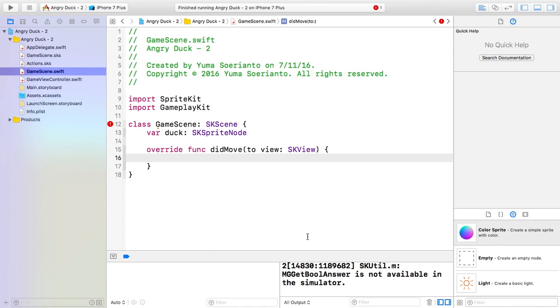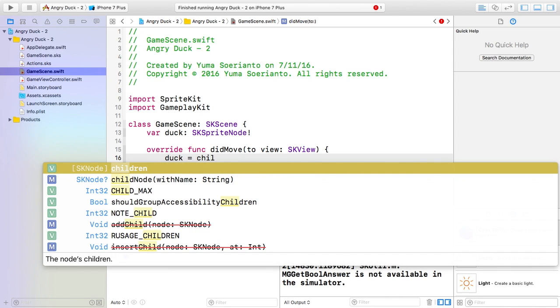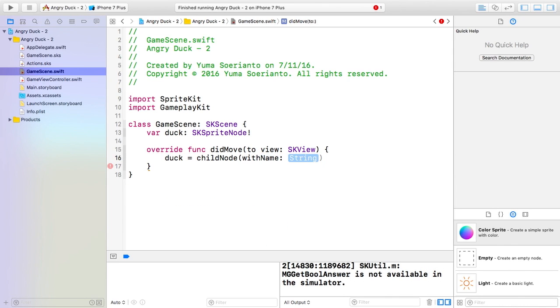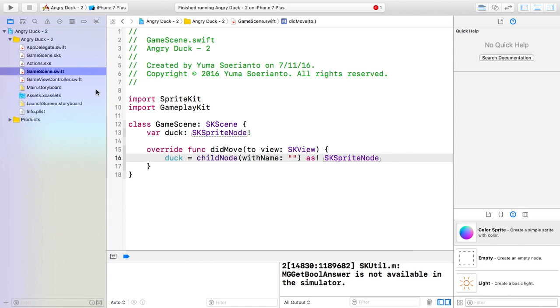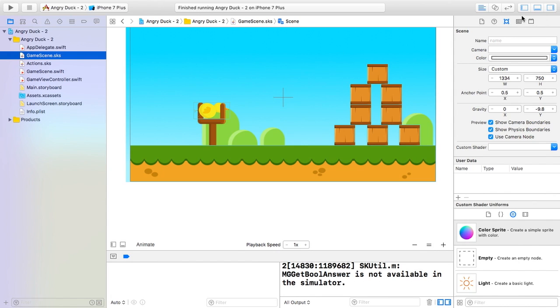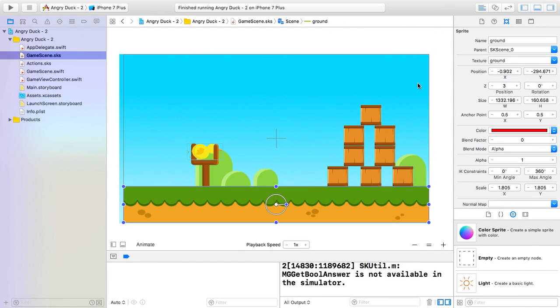Okay, so oh right, we need to add an exclamation mark. Now we need to set the duck to the thing that is in the scene. So child node with name, and we're going to, oh, I haven't set a name. Anyway, I'm just going to downcast it as an SKSpriteNode because it needs an SKSpriteNode, not an SKNode.